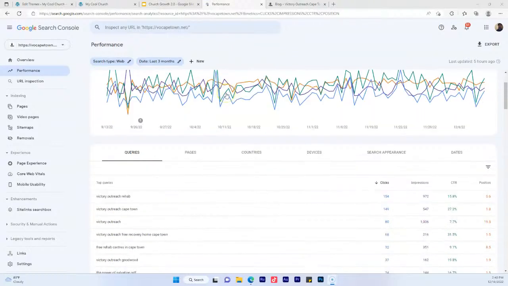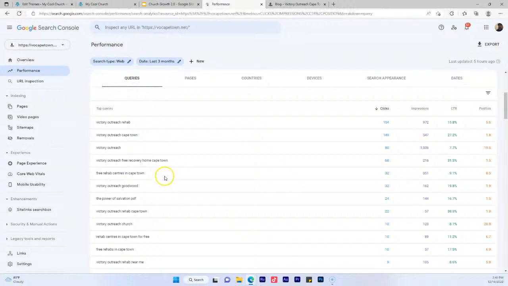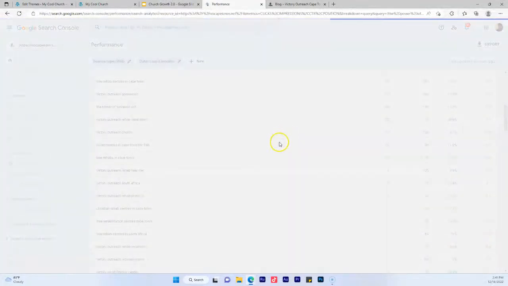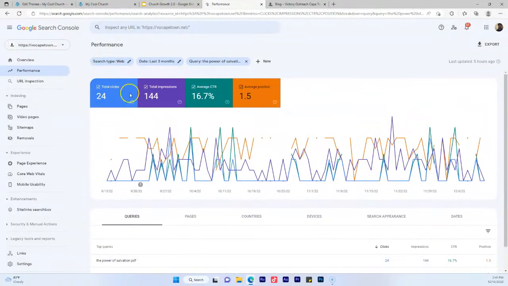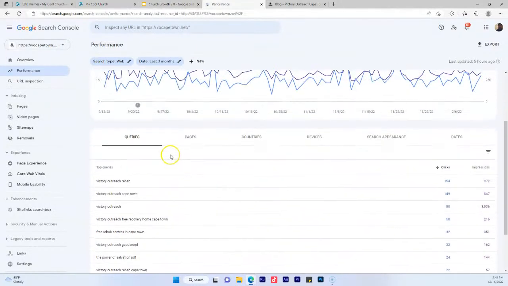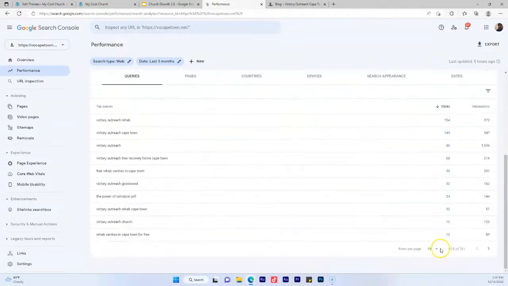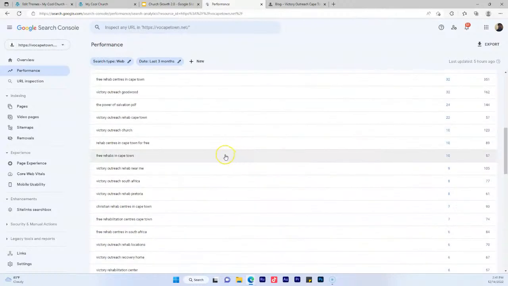Another thing that Google Search Console shows you is the pages that are actually ranking for those keywords. For example, if I want to find out what page is ranking for free rehab center in Cape Town, I can do that. Let me just show you real quick. I go to performance and click queries. That's all your keywords. I'm just going to do the first 50 keywords.